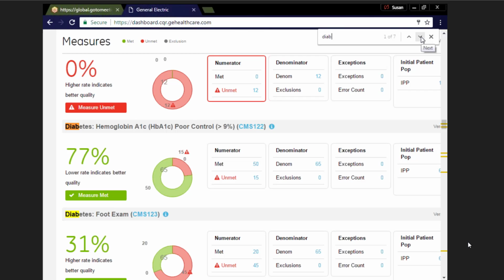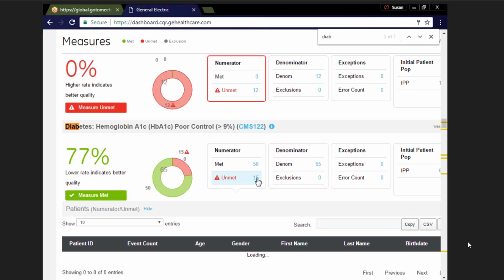So depending on which one you're looking for, we can scroll down through. Within this measure, can you, let's say, perhaps click on where it says unmet 15 and get a list of patients that are non-compliant with the measure? Yes. If we click on the number here, it will pull up a list of patients for us.